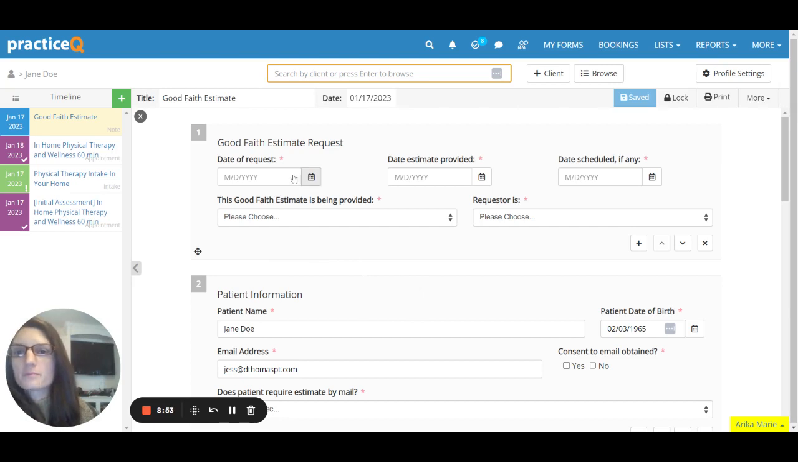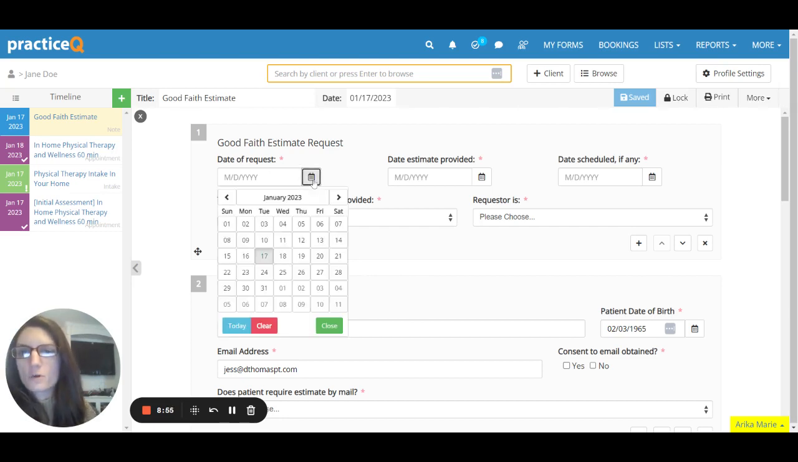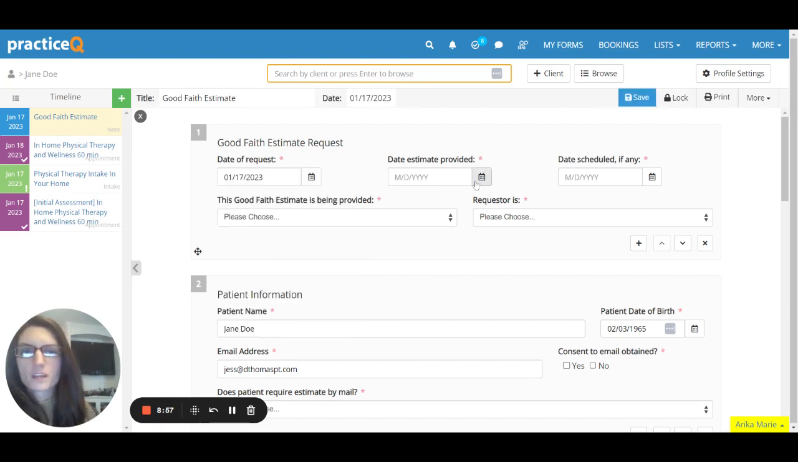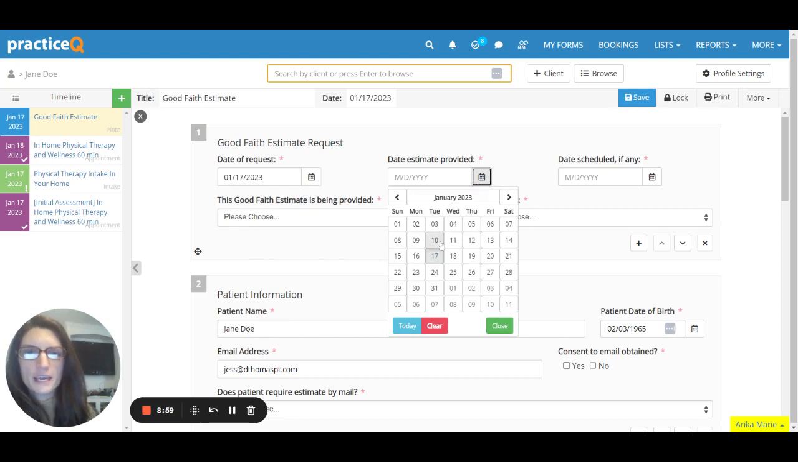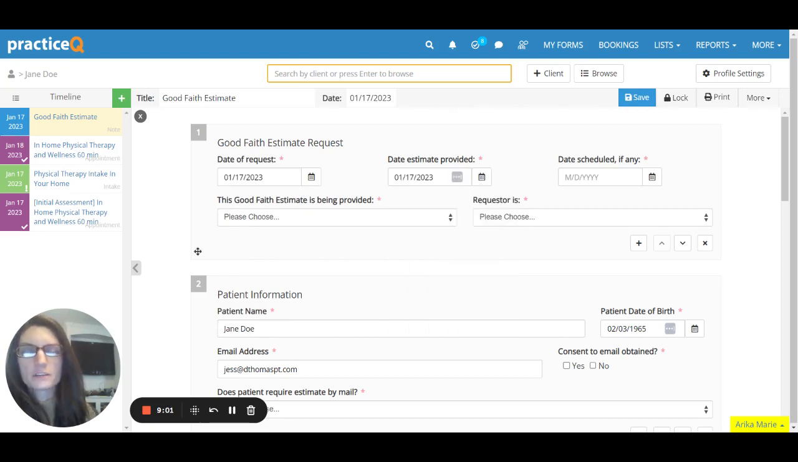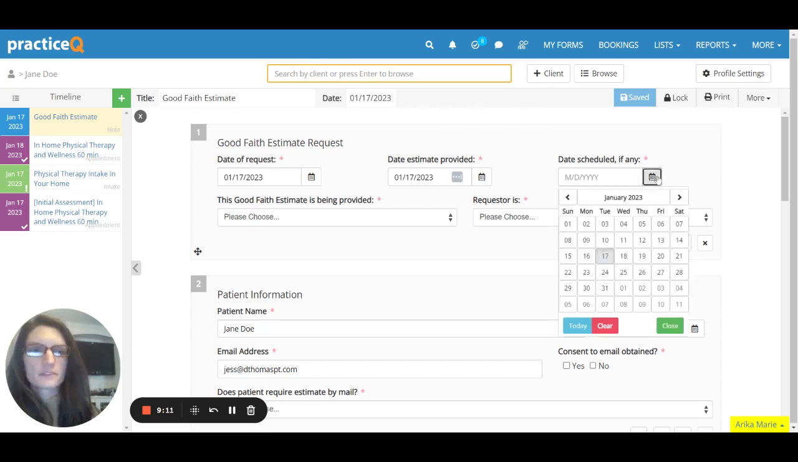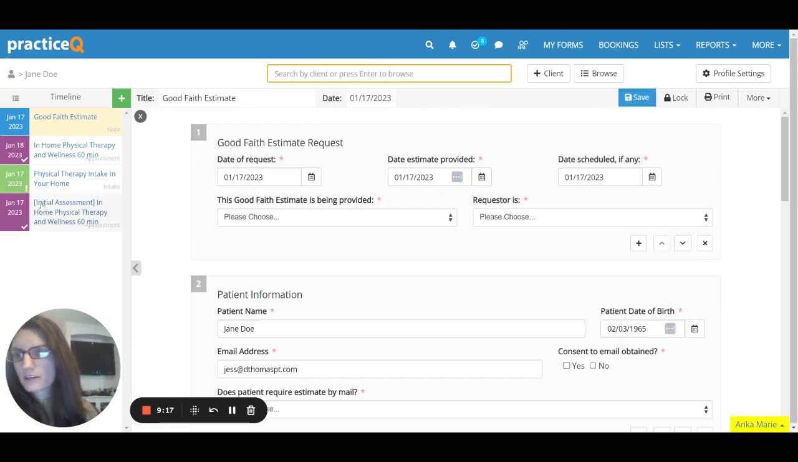So the first step is to select the date of the request. Usually it's the same day that the estimate's being provided, but sometimes it's not, so be sure to check that appropriately. Date of request, date estimate provided would be today, and their date scheduled also would be today. We scheduled their initial assessment for today.